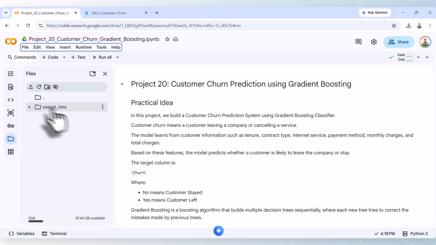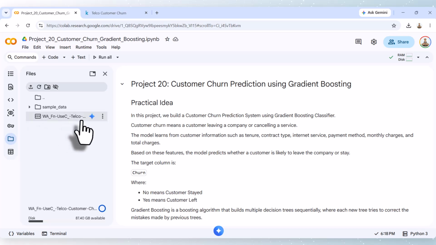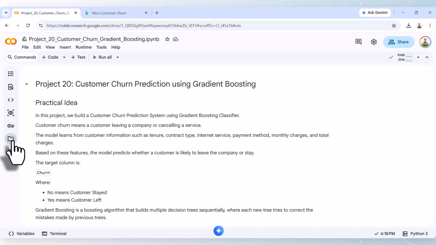So first, you are going to import the CSV file into Google Colaboratory. Once you have this file in, you can execute this project cell by cell. Now, coming to the project, we are going to build a customer churn prediction system using a gradient boosting classifier.